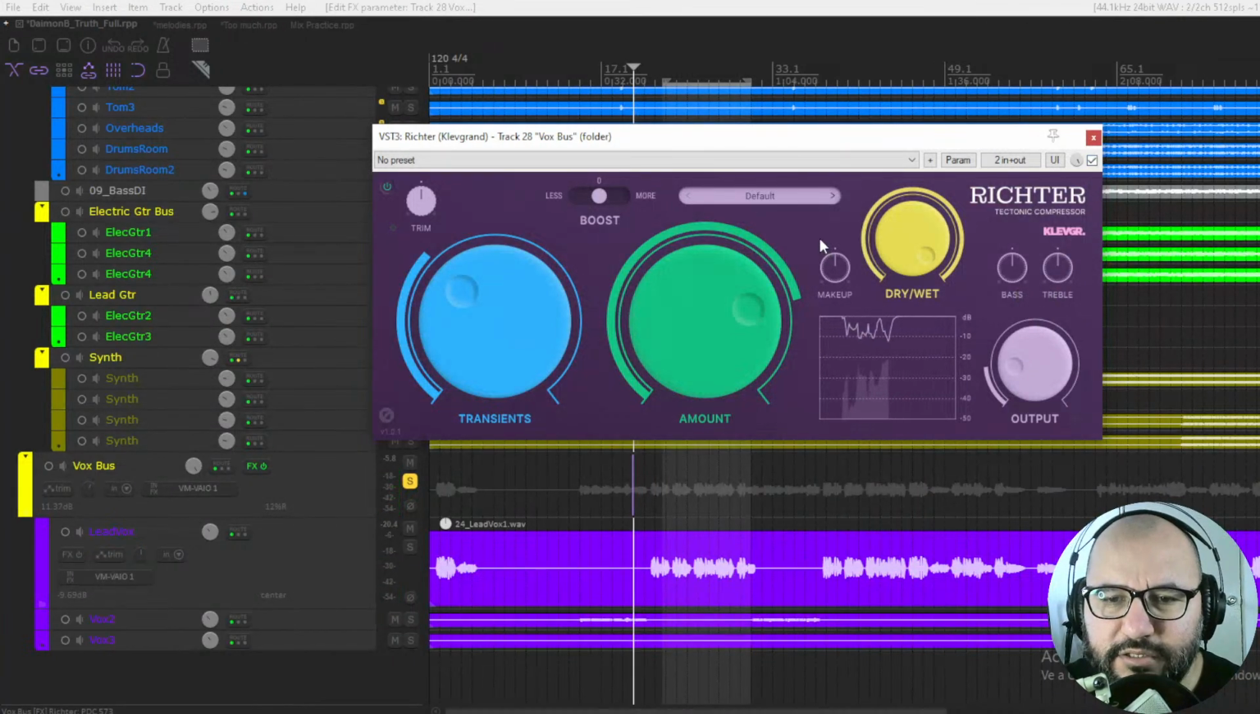But yeah, with this compressor, you probably don't need serial compression, you know.